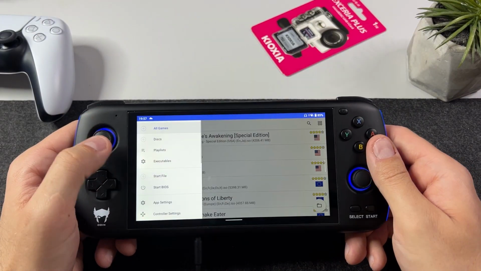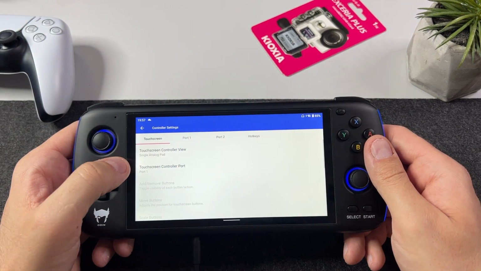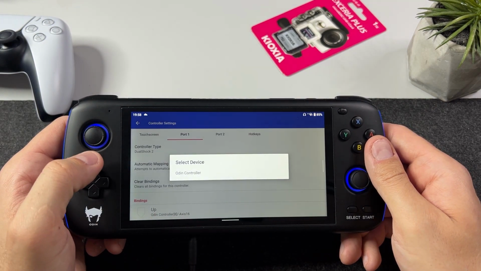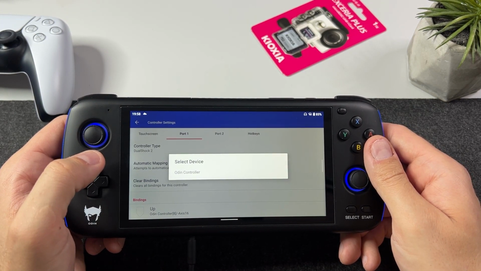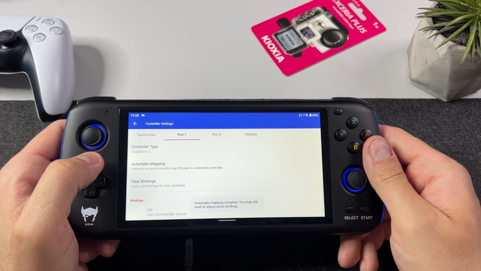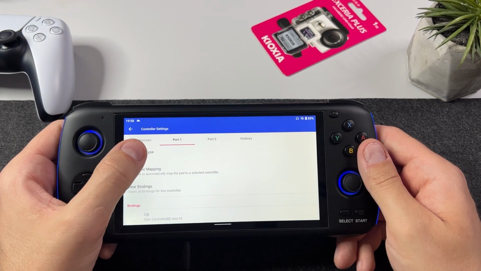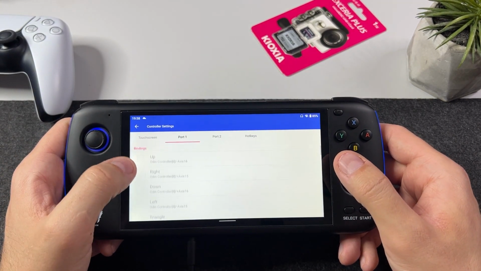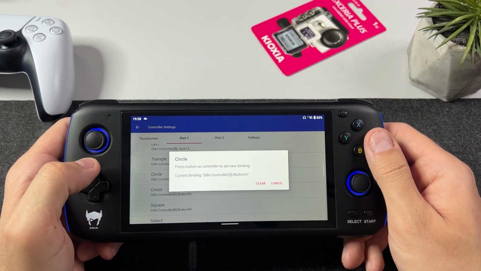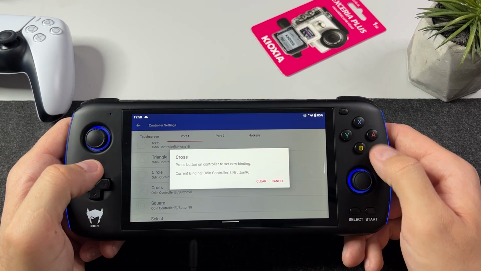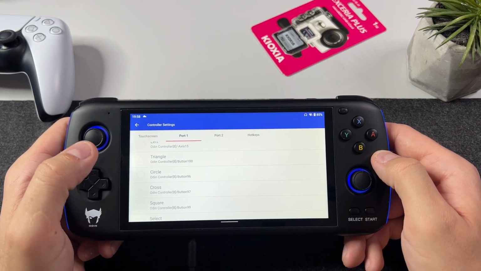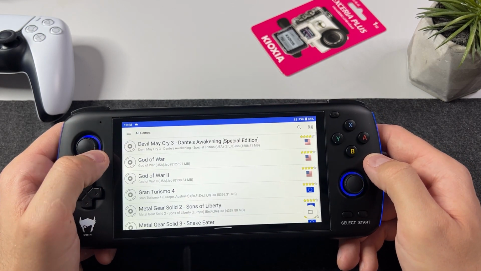Next, we need to map our controller, and it's actually very convenient. You just go to controller settings and port 1, and then you choose automatic mapping, and the Odin Pro controller should be there, so just click it. And you need to do one more thing because it won't map it entirely correct. So scroll down and here you see circle, and you need to change that to the correct button because for some reason it doesn't do it correctly. And it's only circle and cross you need to change. And then we're ready to go.